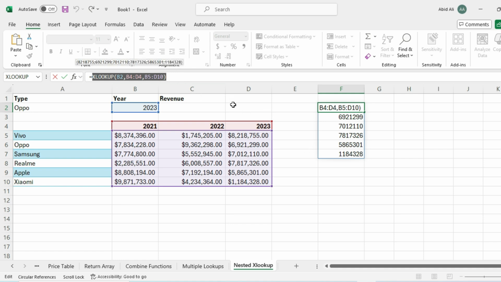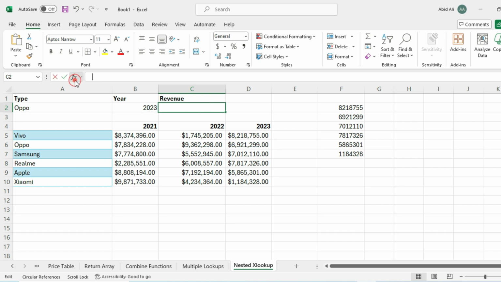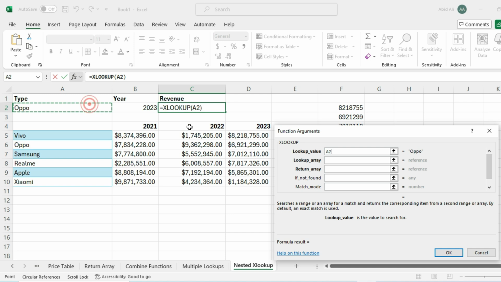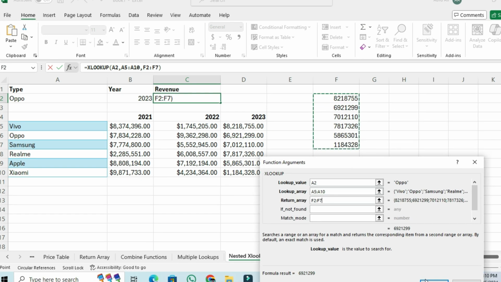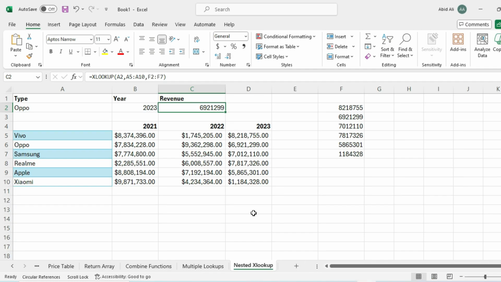Let's click into another cell. Let's go back up to the function helper. And once again, we're going to use an XLOOKUP. This time for the lookup value, I want to look for Oppo. For the lookup array, I'll select all of the different brand types. And for the return array, I could select this set right here and then click on OK. And here I see the revenue comes back.